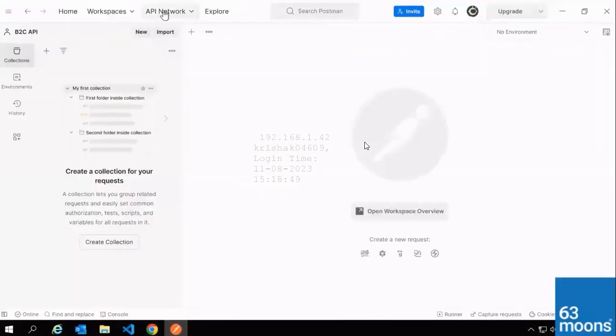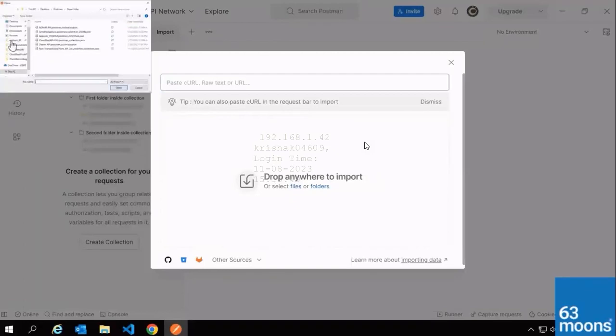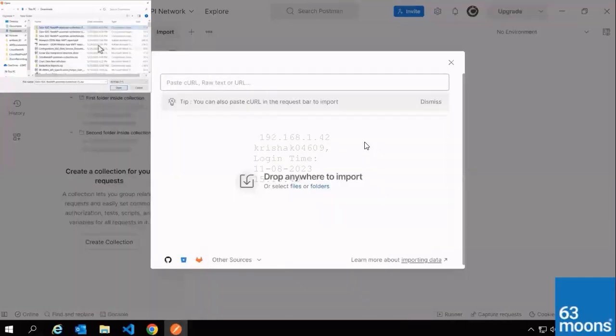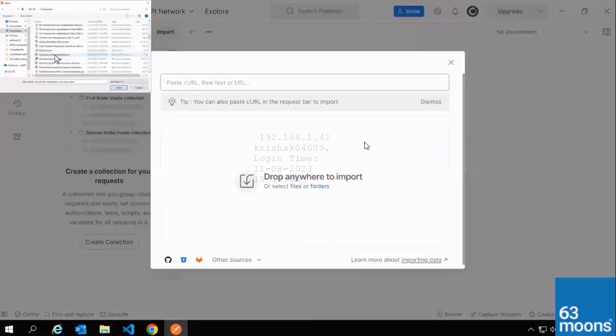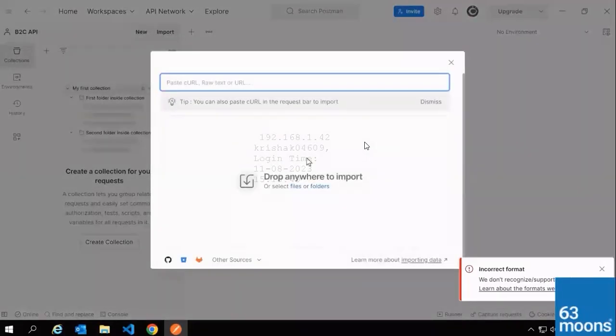Once you install it, it will open like this. You can easily import by clicking that button. You can select the files, and now we go where we had downloaded from the API link. Sorry, I clicked the wrong import. Let us try again.